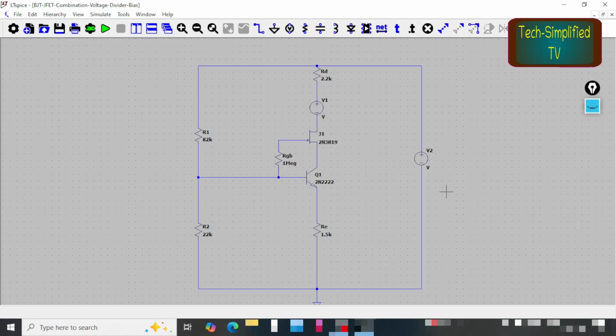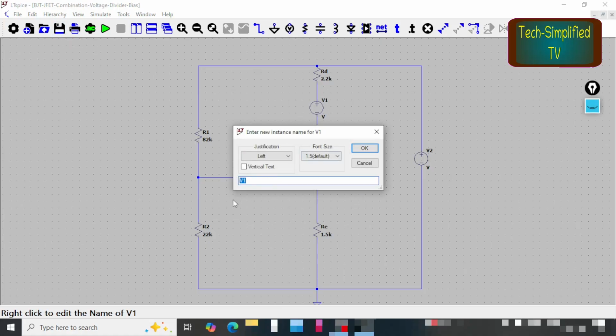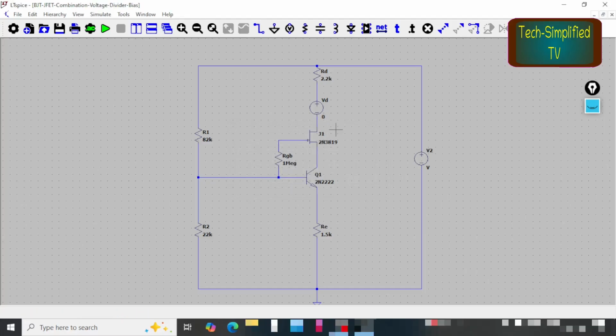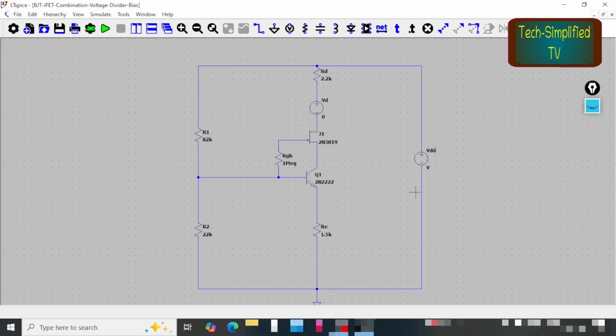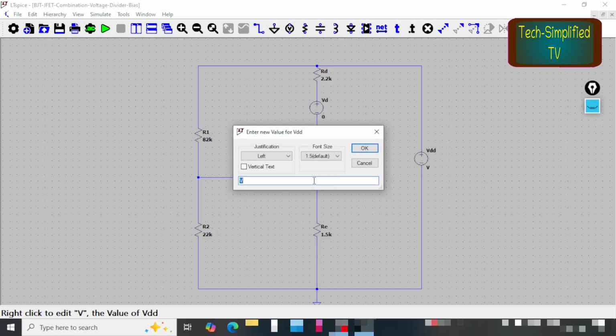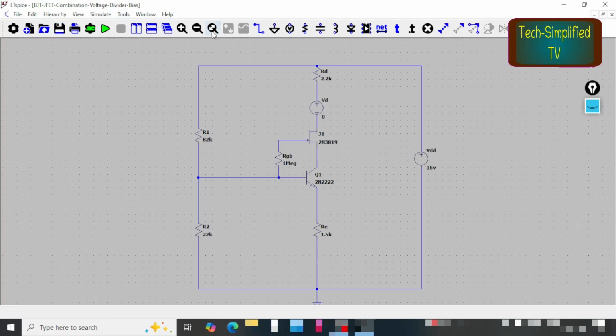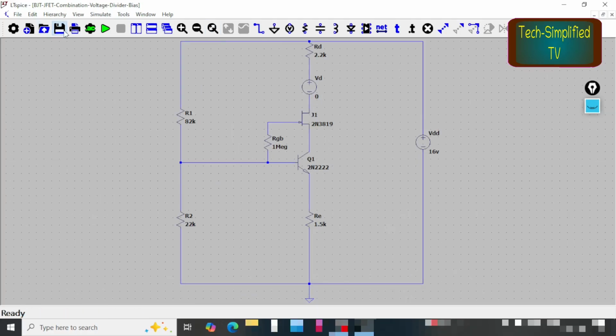I'll click save. Here I'll rename it as VBD, and its value I set here as 0. I'll be sweeping it, so I initially keep it 0, and for this one I'll rename it as VDD, and I give a value of 16 volts. I'll click save. I'll fit it. I'll save it. Now the circuit construction is done, wherein all the placeholder values are given.